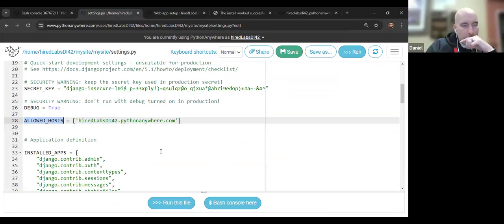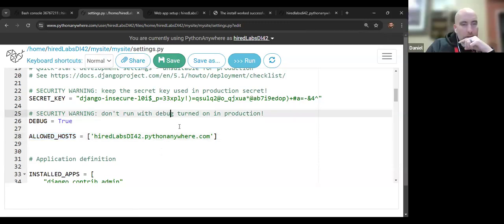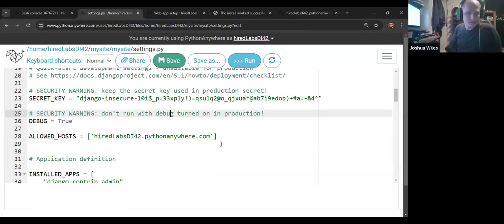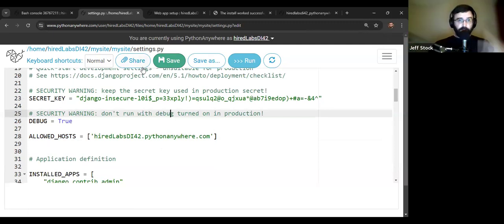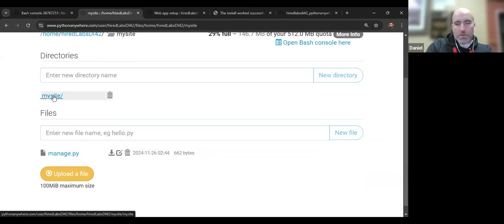Why don't I have that? Are you in the my site in the same directory? We got home, username, my site, settings. Let me go back to files. Okay. Yeah, and there's two levels of my site, right? So this is the inner one. There's my site and then another my site. There it is. Okay. Cool. Got it. Clicked on the wrong one.